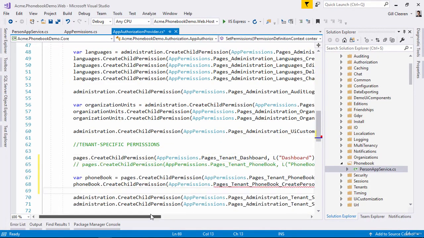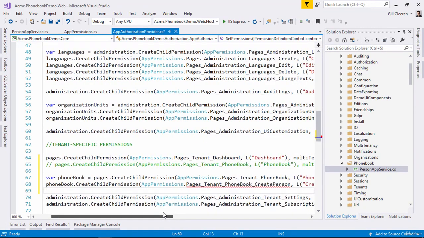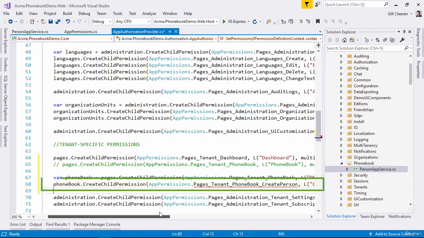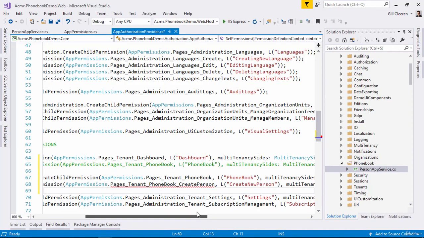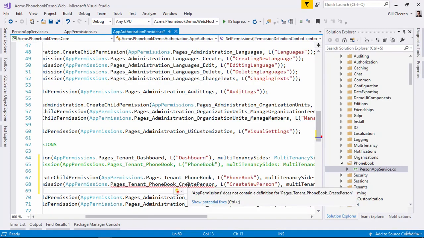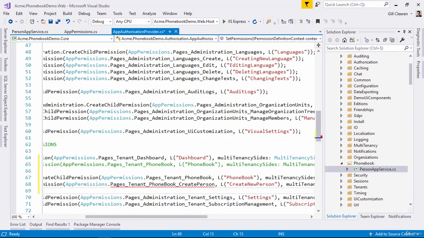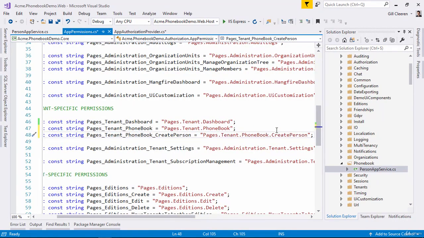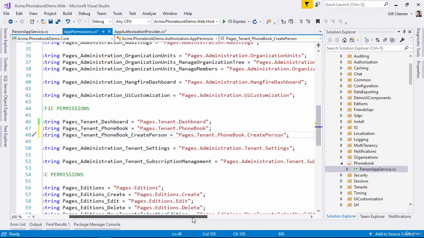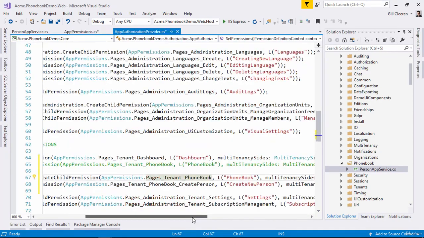In the app authorization provider, I'm going to make a small change. See, the first line is actually the permission that we already had, but then onto that permission, I'm going to add another permission, a child permission, which is going to be working with the create person. Again, we of course need to create this constant here. So let's do that quickly. We follow the same convention. It is under phone book, the permission create person, and so we also use the same naming convention for the actual value. There we go.